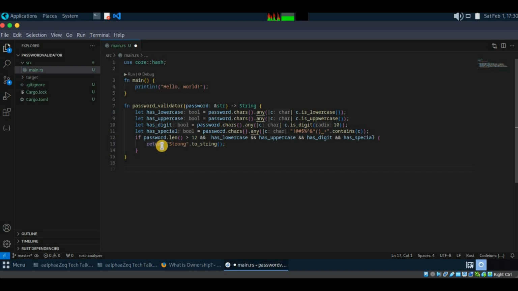As I mentioned in the previous video, when you are declaring a normal double quote string, it's going to be a string literal. If you want to convert that to a string type, you have to use the function to string. So we are returning this here, and if it's not the case, we are returning that the password is going to be weak.